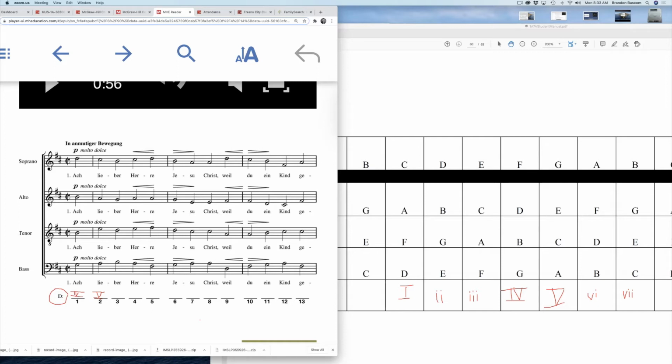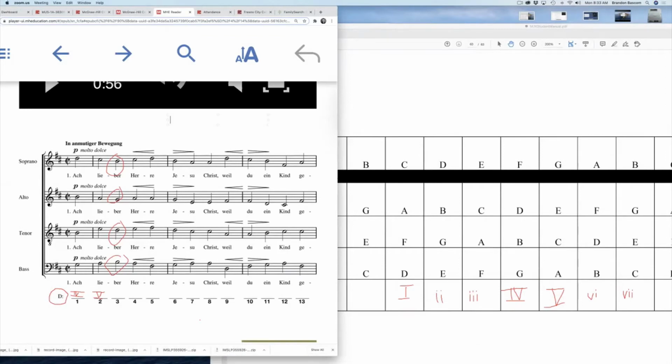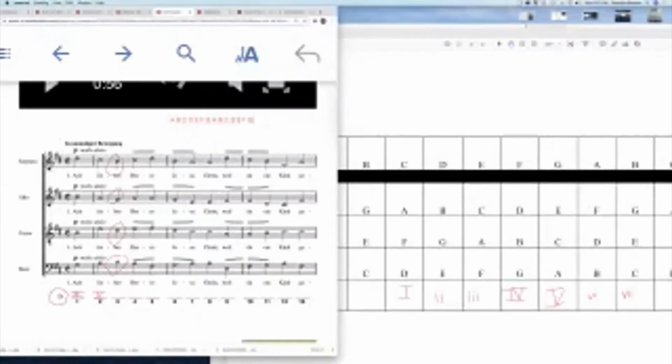Number 3. I've got a B, a D, a G, and a B. What is my root? Well, the root is G, but it's not in the bass, so we're in some kind of inversion.